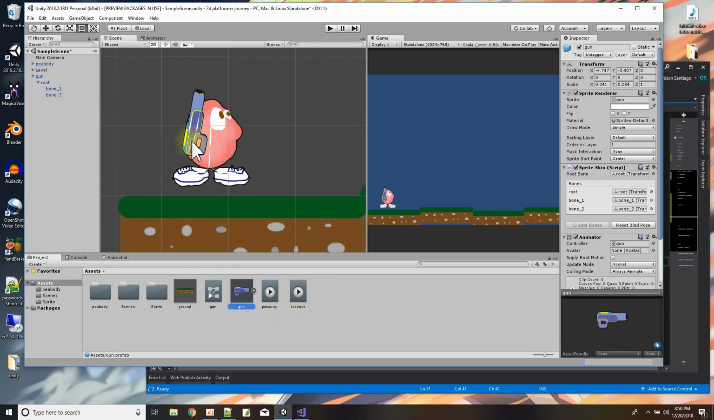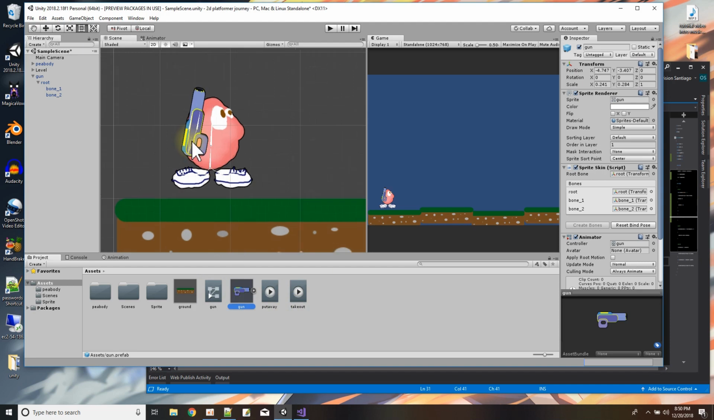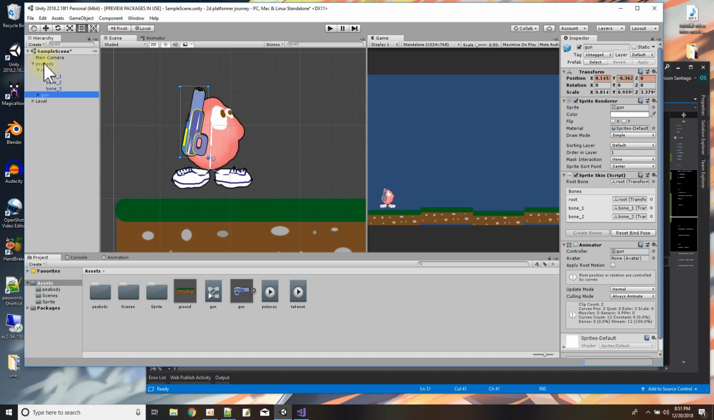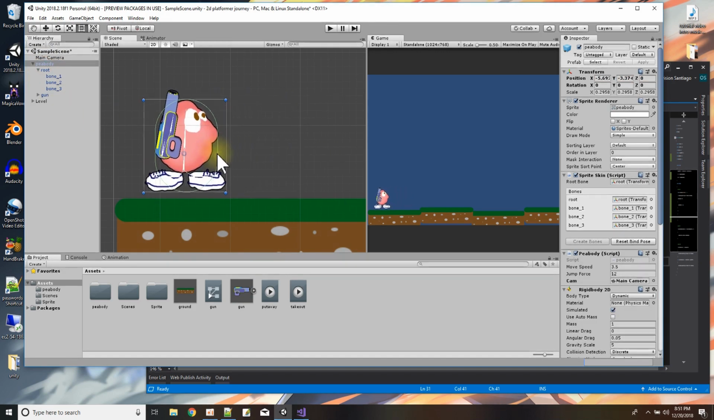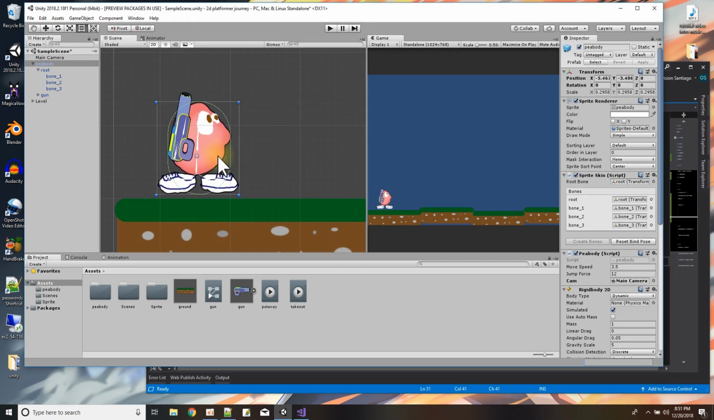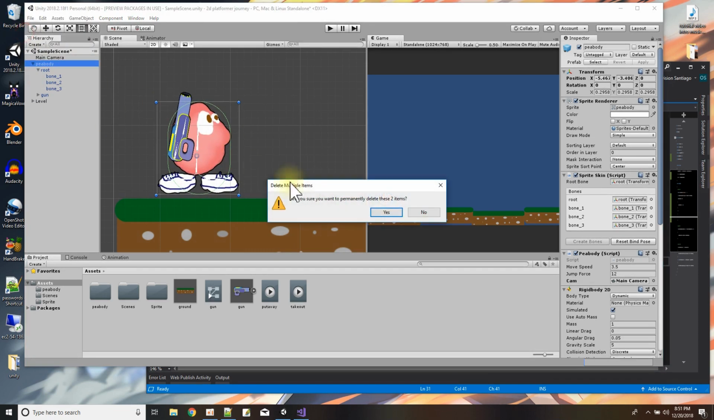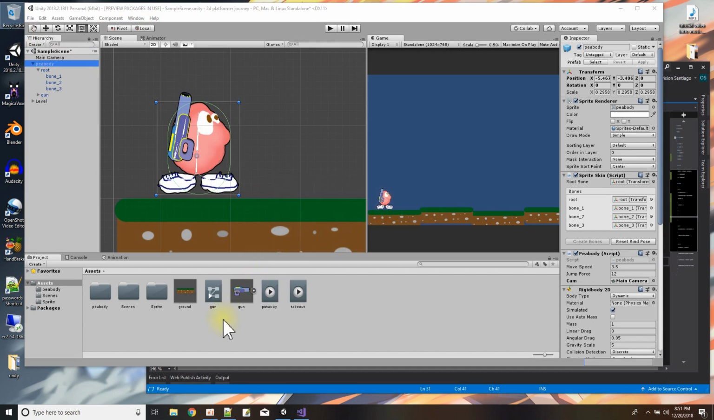So here's the gun. What I'll do is make the gun a child of Mr. Peabody. I'll just drag and drop it on Mr. Peabody, so that when I move Mr. Peabody, the gun moves with him. You get it? All right. So that's that. Just always cleaning my recycle bin.